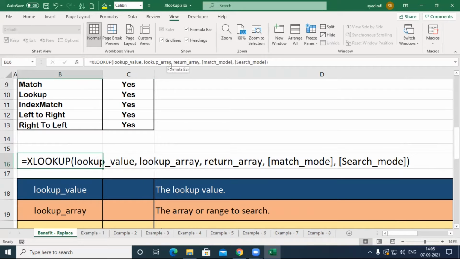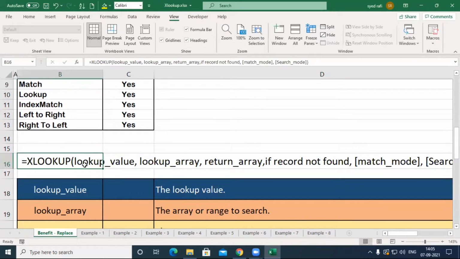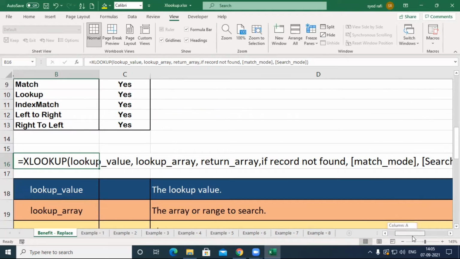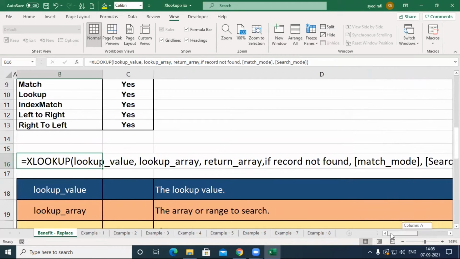That argument is nothing but "if not found." So totally 6 arguments are here. First argument is the lookup value. Second argument, lookup array. Third, return array. Fourth one, if the record is not found, what error message the user may give. Fifth one is the match mode. And the last argument, the sixth one, is the search mode. What is the match mode? What is the search mode? I will give the explanation.